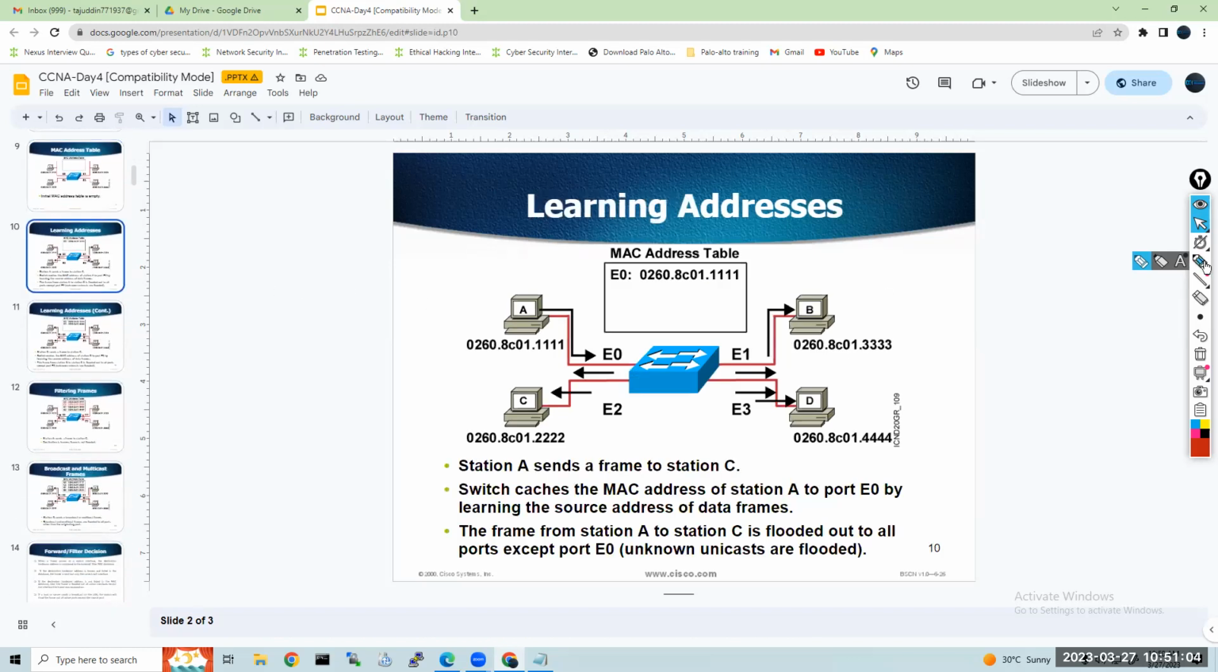So now I'm writing. See, as per this, station A sends the frame to station C. This is my station A, which wants to send to station C.